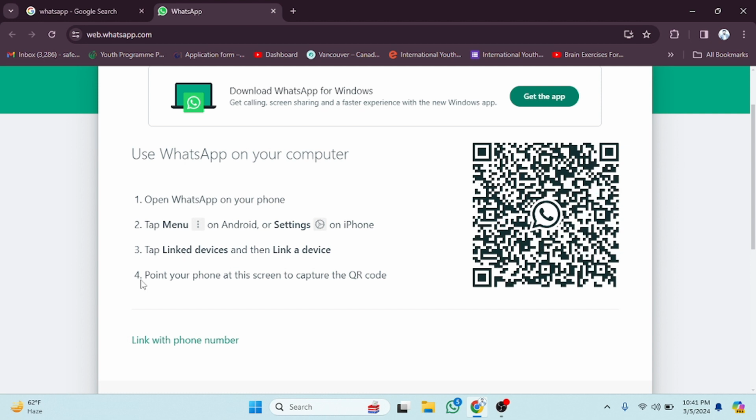The fourth and final step is to point your phone at the screen to capture the QR code. Simply scan the QR code from your mobile, and your WhatsApp will be automatically connected here, and you will see all the details and all the things here. So in this way you can use WhatsApp in your Chrome.